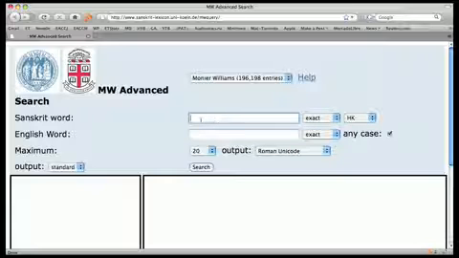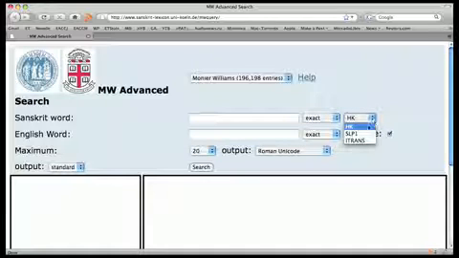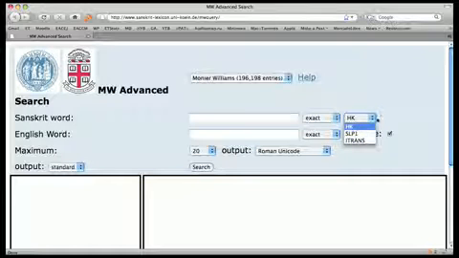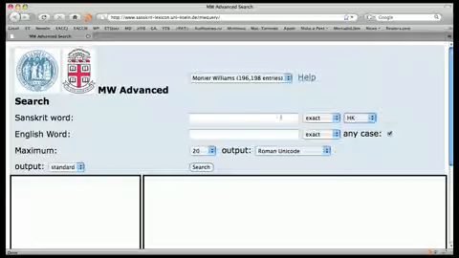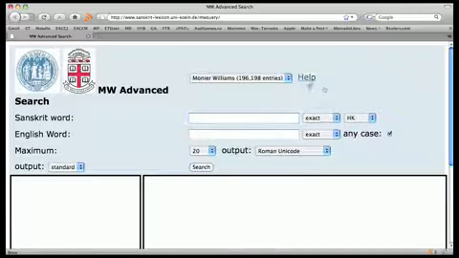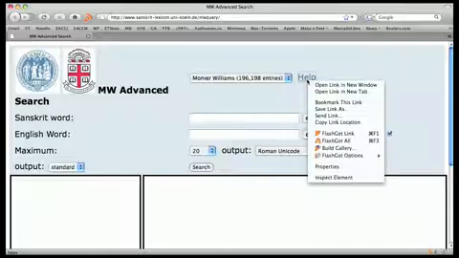When we're looking for Sanskrit words, the only formats that it accepts these words in is one of these three standards: the HK or the Harvard Kyoto standard, and two other standards that we're not going to talk about in this presentation. So in order to be able to type in Sanskrit words, we just need to find out what this new transliteration standard is. And luckily we have a little link here that says help.